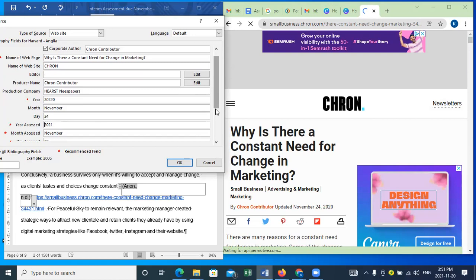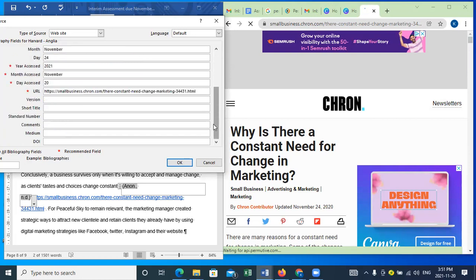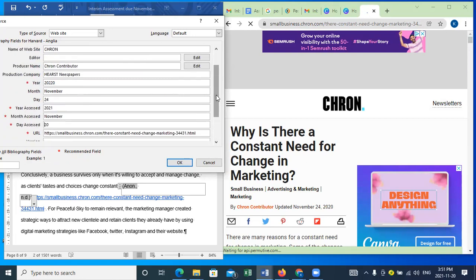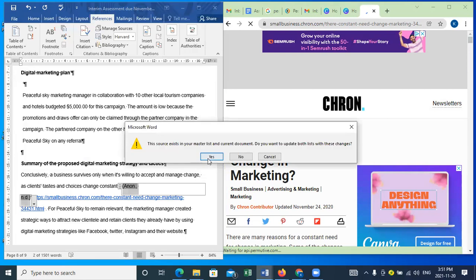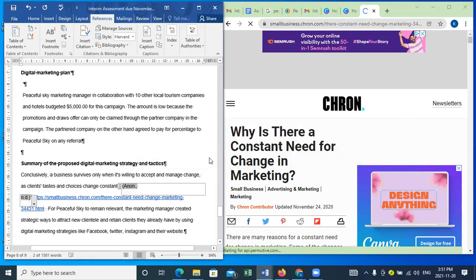Okay. So let's see if we need to add anything else. That's all I have on the website. So now we have to click on okay. You see how it changes. So you click yes because you want to replace it. You want to effect the changes. It says, do you want to update both lists with these changes? I say yes. So do you see changes now?